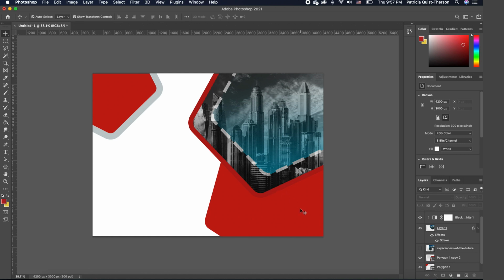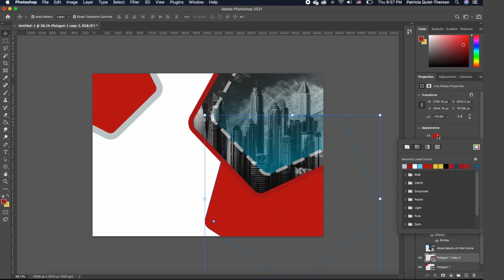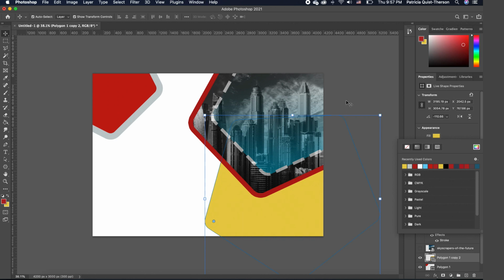Now I want to change the color to yellow. So I'm going to click on my shape, and I'm going to click on the color and then choose this yellow.